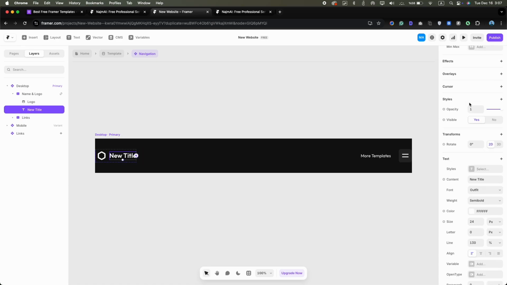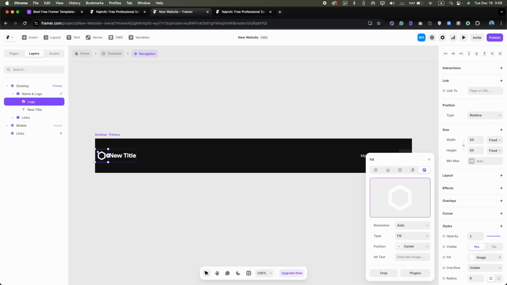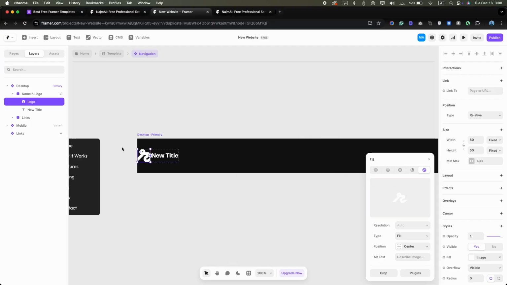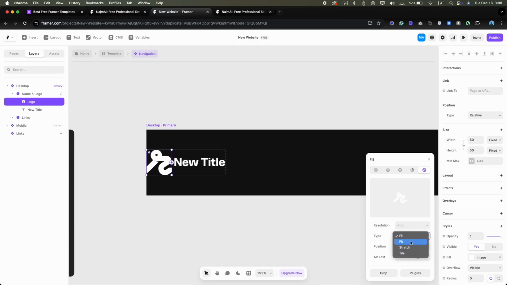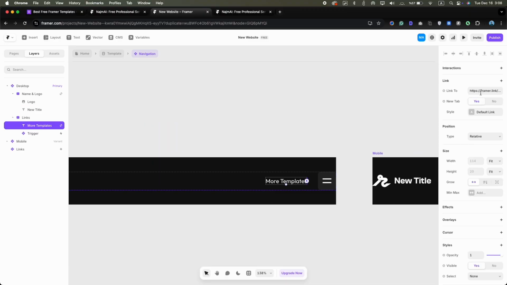On the right sidebar, you would see all the options to change the style, like color, size, font type. Then double click on the image and upload your logo. You might see some sizing issues here. That's because we have the type set to fill. You can change it to fit. And here we have the link. Select it, and on the right side you can change the link directly.